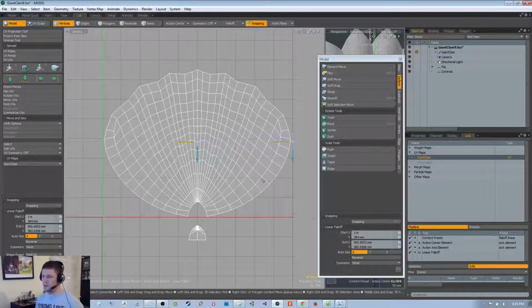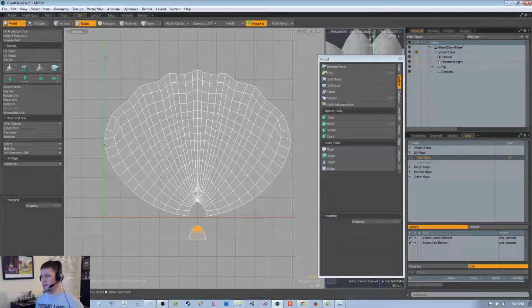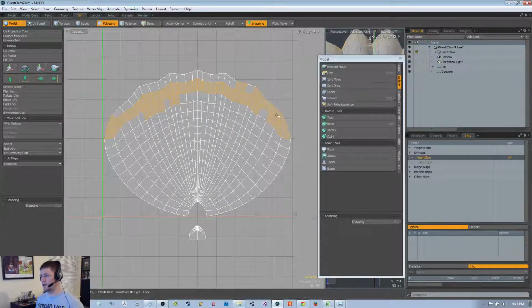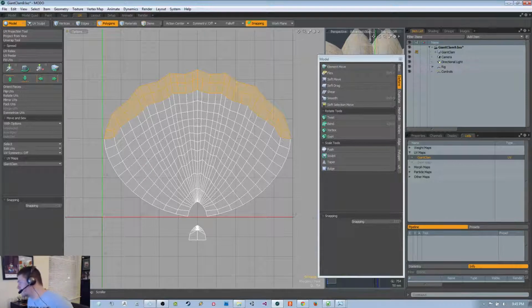So what would be the easiest way? How about if I remove this ring up here? No, actually I completely switched.